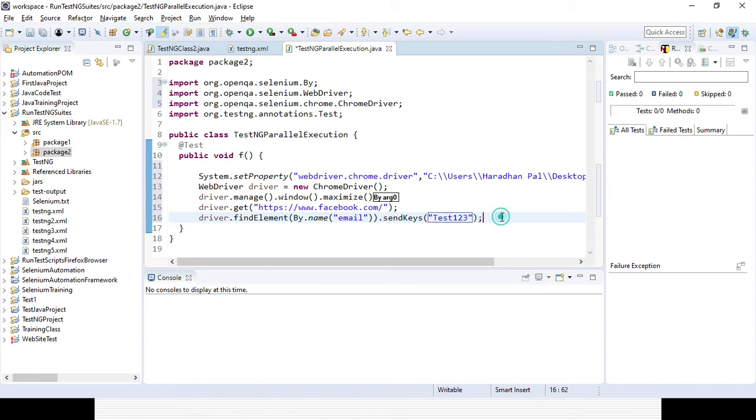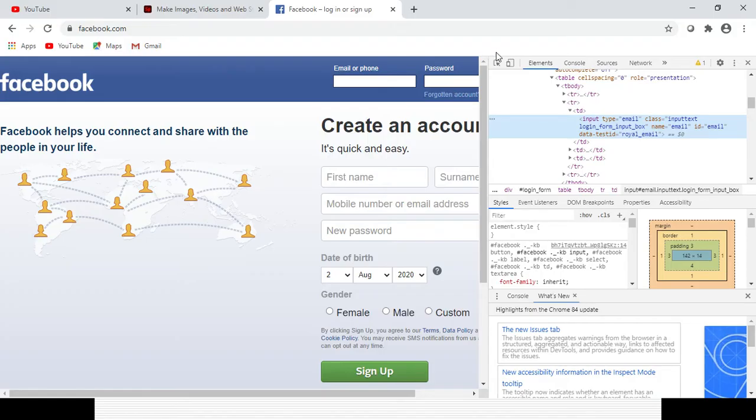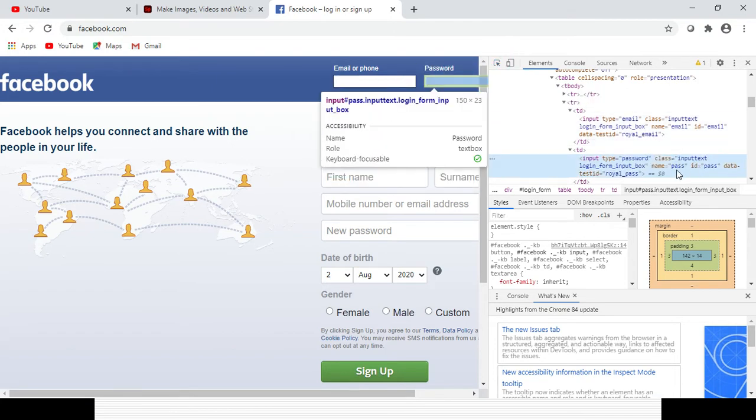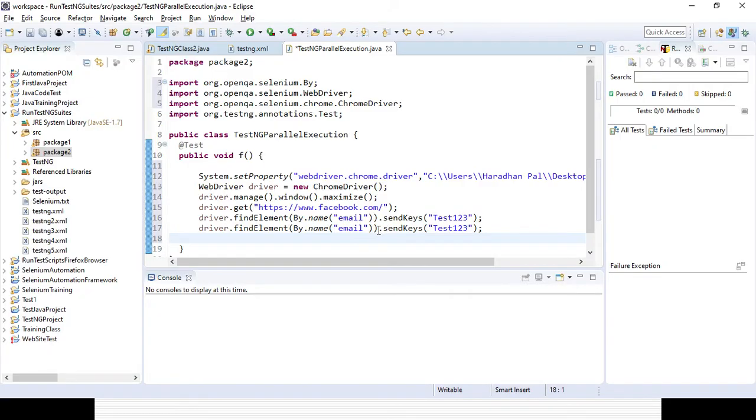Similarly, for the password field I want to enter some value. You can see the password field properties: name as pass, or id as pass. I can use any of the attributes, so I will use the name, which is pass, and enter some password, suppose pass123. So here I use username123 and pass123.